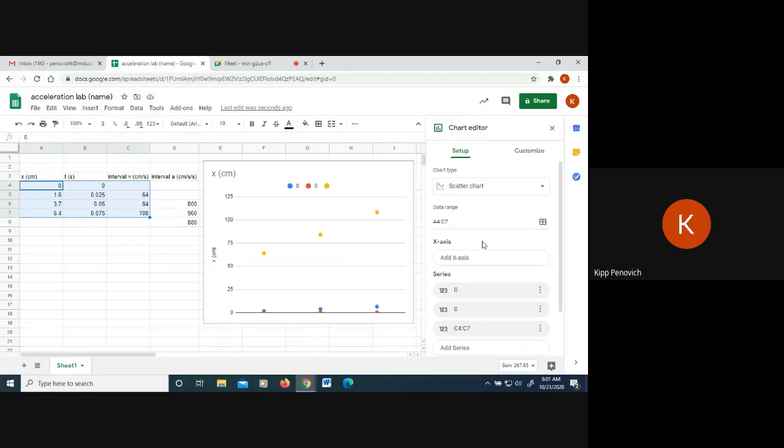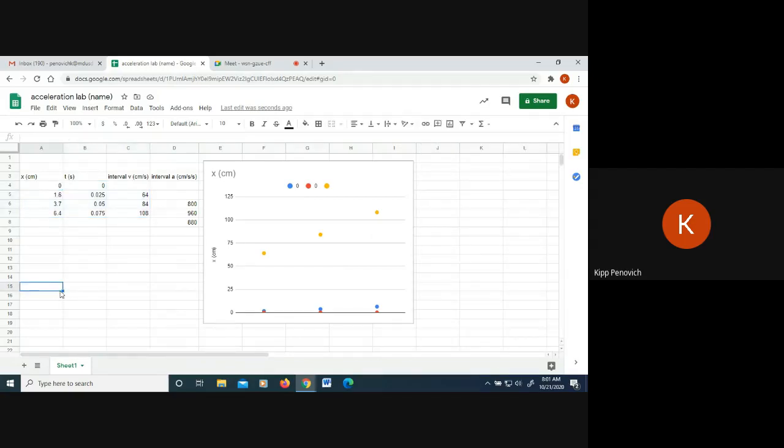Now, the two graphs that I want you to make, I'm actually going to type this in here, and then you guys can get rid of it later. Graph one is going to be X versus T. And then the second one we want to do, graph two, is going to be V versus T. Remember, the first thing that we list in our graph title is the vertical axis, and the second thing we list is the horizontal axis.